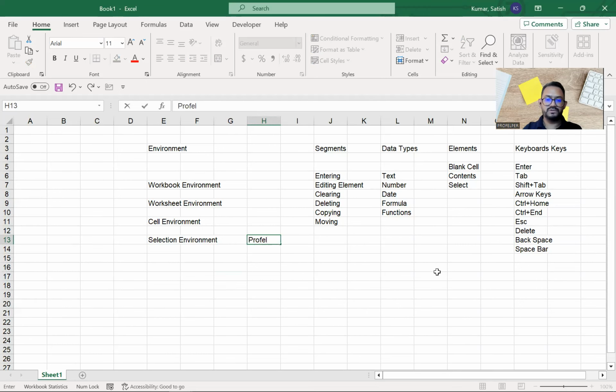Let me just write this. Suppose I write this, so it gets entered in this active cell, which is H13. This is called entering. We'll be entering more data later; this is just to give you an overview so that you can understand it. What is the meaning of entering? Entering means inputting the data in the cell. So you can just enter anything.